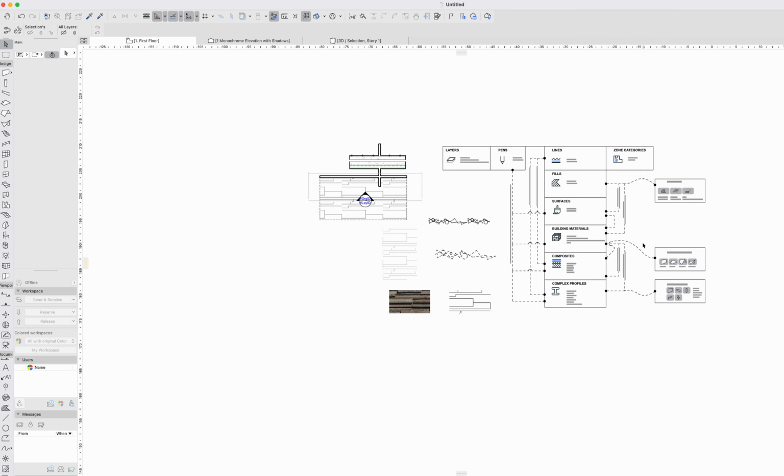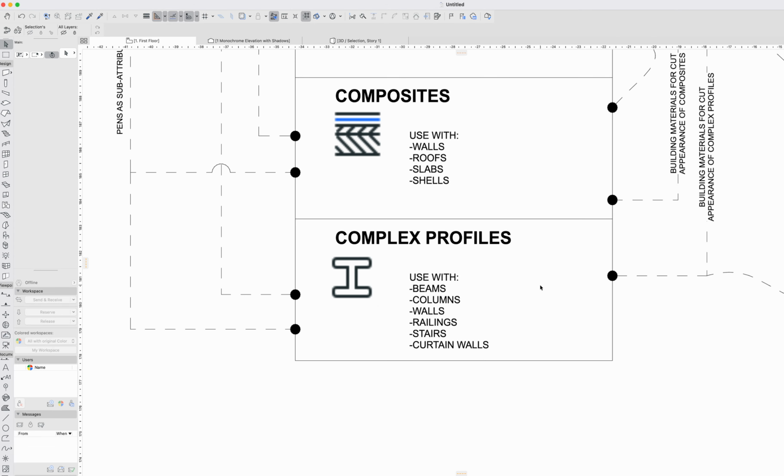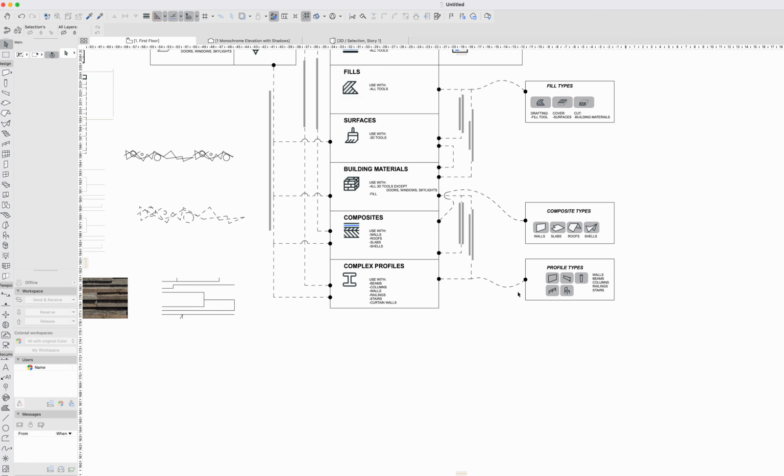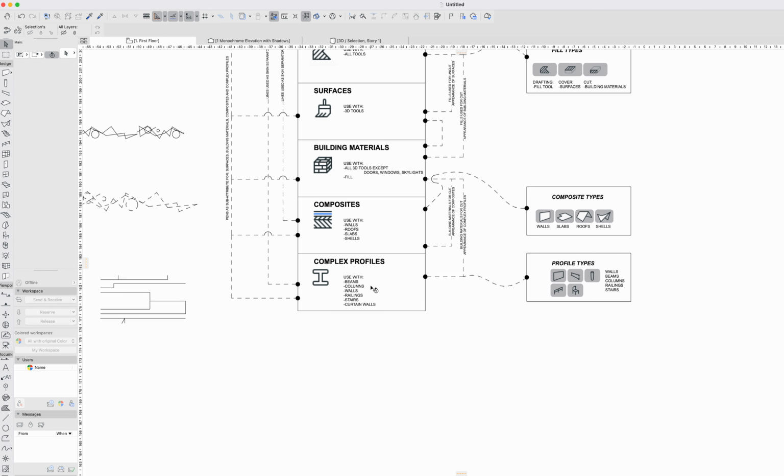All right, so the last attribute that we're going to look at here is the complex profiles. So those profiles are used with the beams, columns, walls, railings, stairs, and curtain walls. You do have to define what that complex profile gets applied to in their settings. I mentioned the stair tool option is the object tool. I believe that's also the category for defining it to be used with the curtain wall as well.